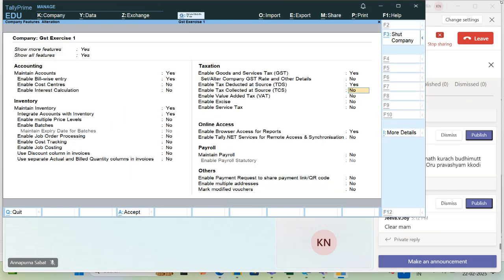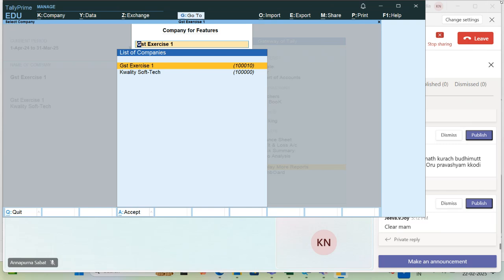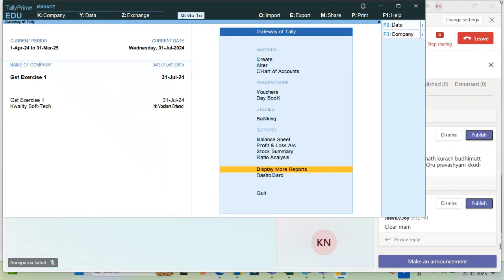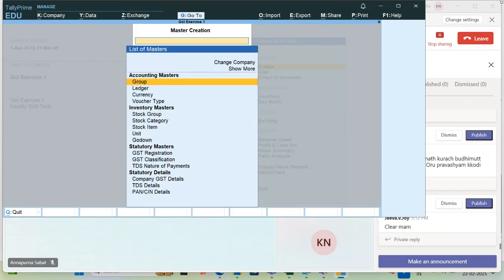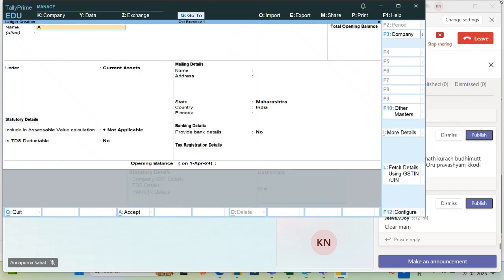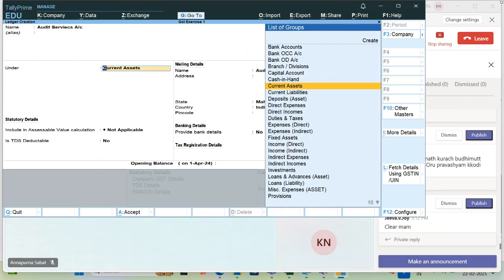Control A. Control A. Now the thing is, if you are taking the auditing services, is GST applicable? So we will check both cases. If GST is not applicable and if GST is applicable, then what should we do? Okay, we will check both cases. Then I'm going to create one ledger, audit services, which should be under indirect expenses.